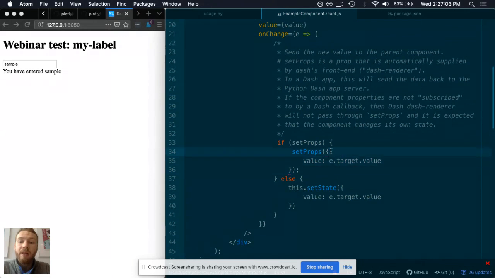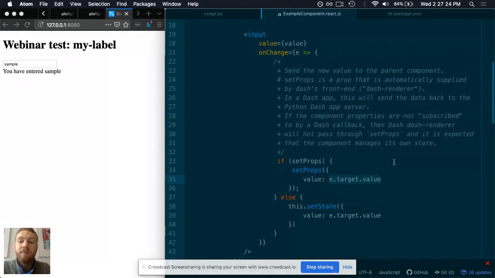So this object here is sort of like a Python dictionary. This is the key and this is the value. And when we call this function, we're saying, hey, Dash, the value property of this component has changed. And the new value of this component is whatever e.target.value gets evaluated to. e.target.value here is just standard HTML and JavaScript syntax for accessing the current value of a text input.